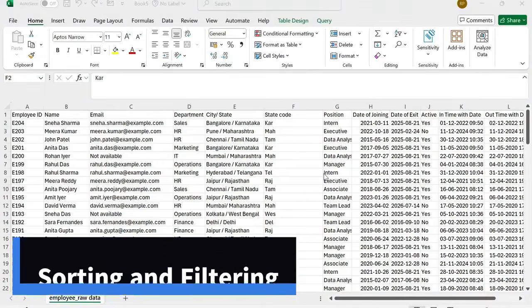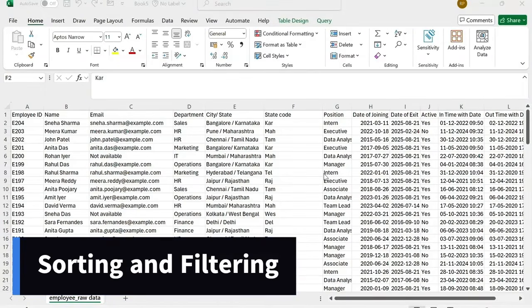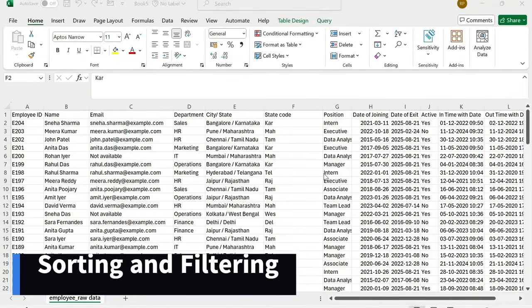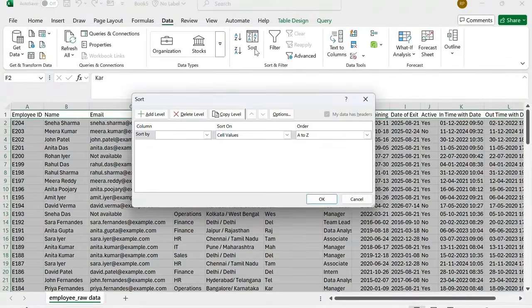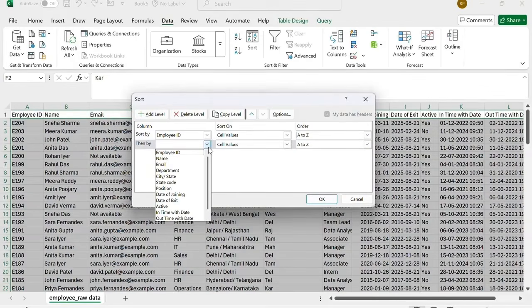Let's see how sorting and filtering is done in Excel. Sorting lets you put data in order, and filters allow us to quickly view rows and hide the ones that are unimportant. We can sort by going to Data tab, Sort here. I want employee ID in ascending to descending order. You can also add level here, then by date of joining in the oldest to newest order.